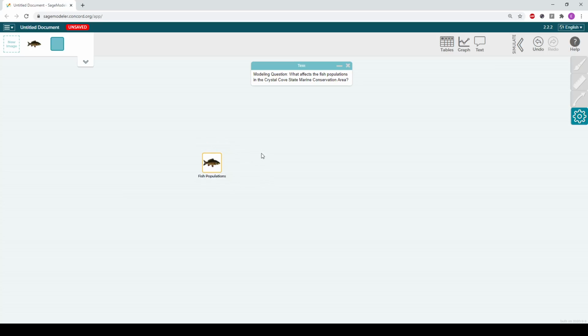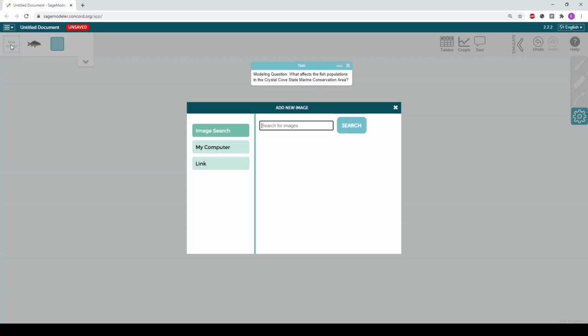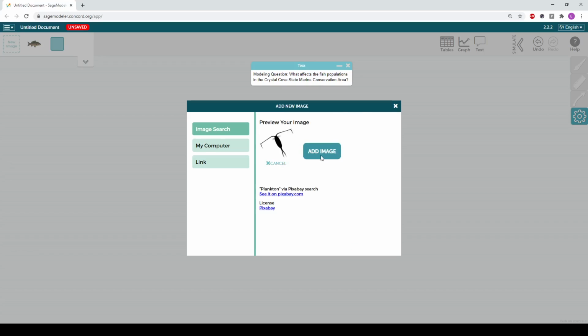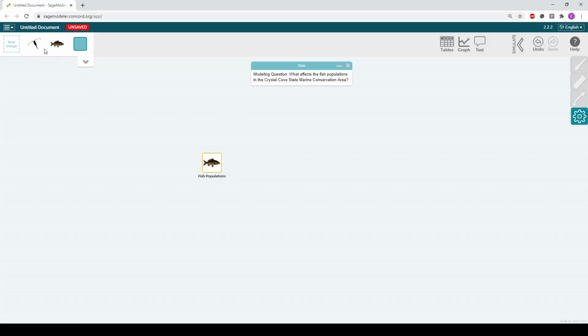I can continue to add other components that I think will be important in my model from the list of components and processes that my research team created. So I might search for photos to represent plankton, water temperature, or fishing by repeating the same process. So I'm going to do it again, click on New Image. This time I'm going to choose plankton, choose an image of a plankton, and then add that into my model. And don't forget to label it.